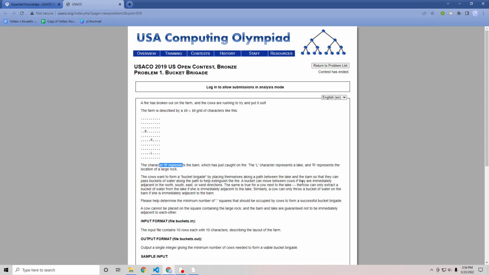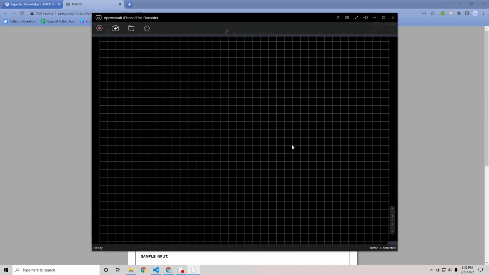Please help determine the minimum number of empty squares that should be occupied by cows to form a successful bucket brigade. A cow cannot be placed on the square containing the large rock, and the barn and the lake are guaranteed to not be immediately adjacent to each other. Okay, so this seems pretty straightforward.